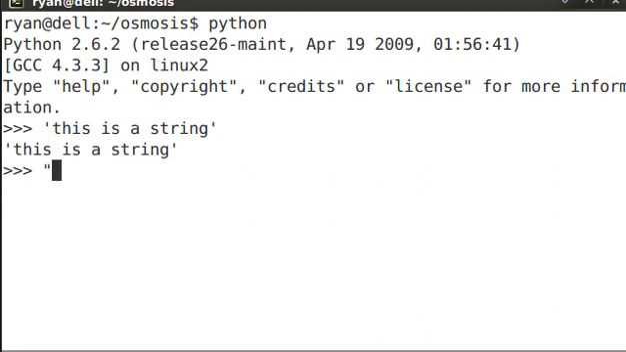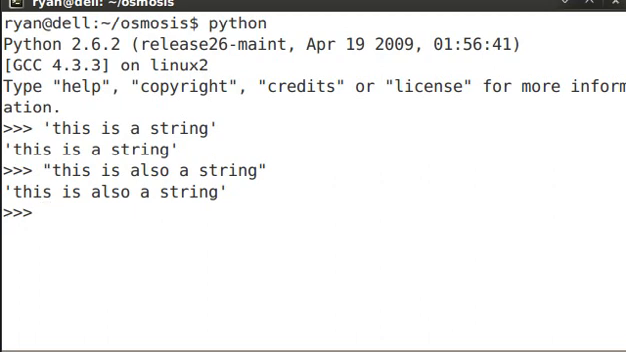You can also use double quotes. Python doesn't really care. Notice that this was returned with single quotes. It can be useful to use single or double quotes based on what you'll have within the string. For example, I might want to use double quotes if I want to use an apostrophe. Notice that worked just fine.